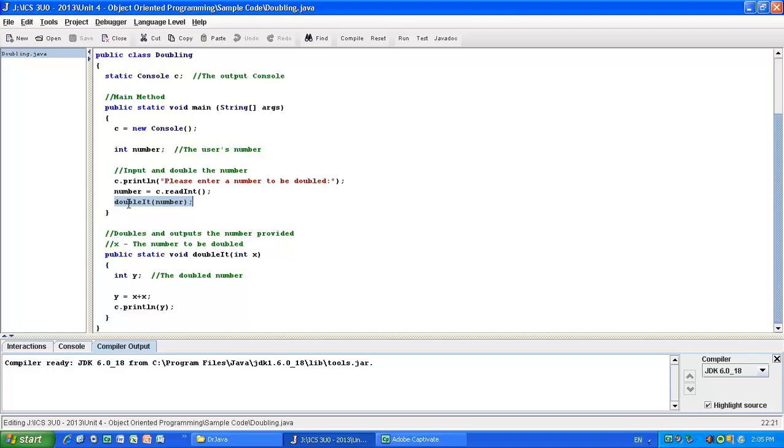So what that's going to do is call the doublet method, and the value inside of number is going to be passed to the value called x. So if this was input as 4, that 4 is now going to be sent here, so x will now equal 4. I'll then run the code, so int y equals, in this case, 4 plus 4, and output it to the screen. Once this is finished, it'll go back to my main method. Since there's no more code in my main method, the program will end.